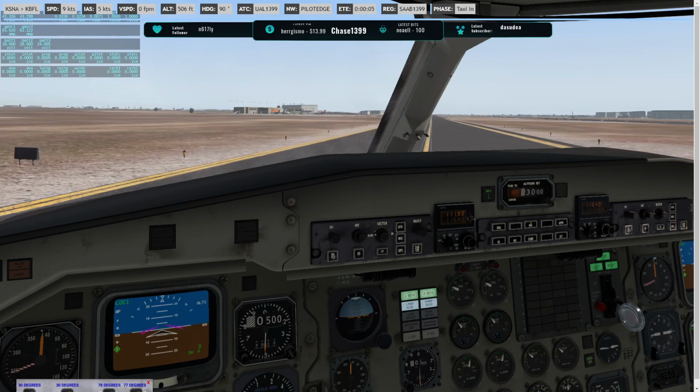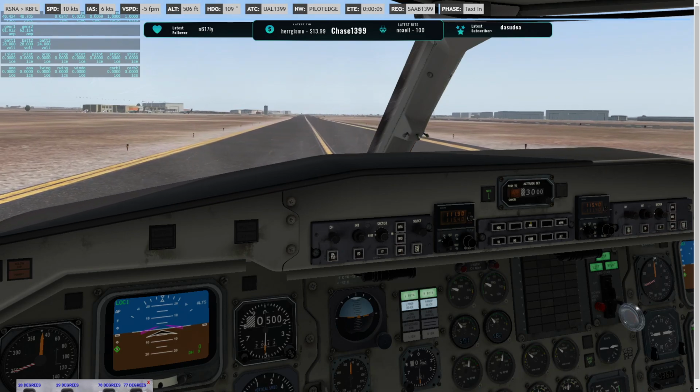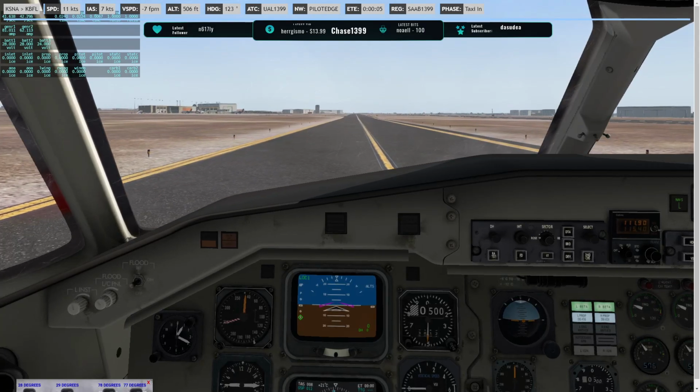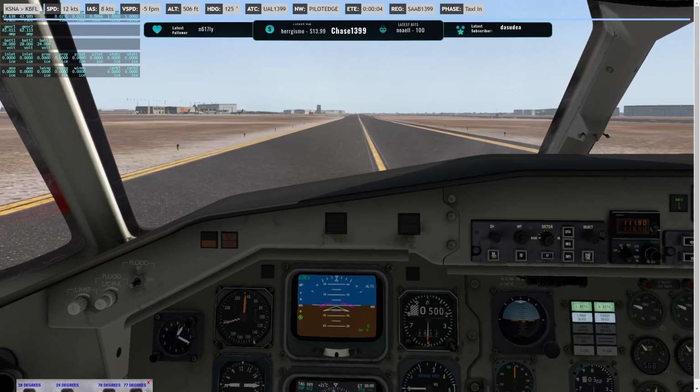Santa Monica Tower, helicopter 2 Charlie Whiskey at the Ritz-Carlton, Charlie Alpha 75, want to overfly Santa Monica Airfield again and exit the Delta to the north, have information Echo.